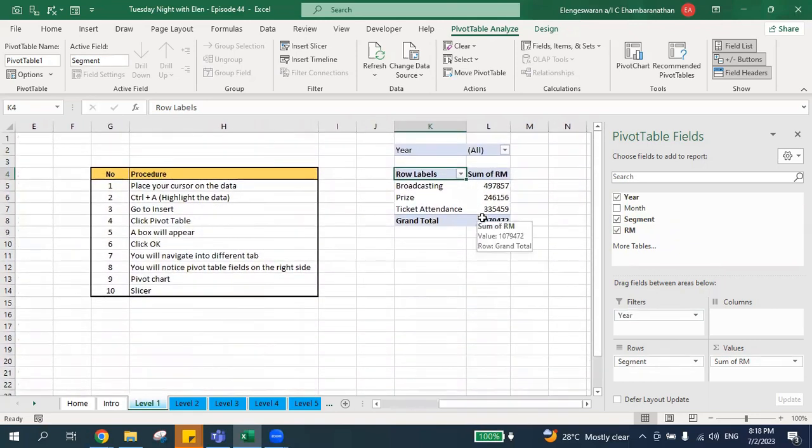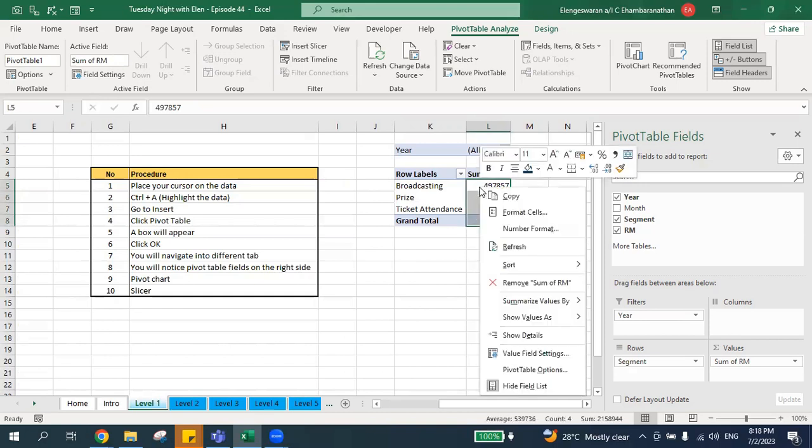The next step: this data is not easy to read because you have 497857. So I'm going to format this data. I highlight this and then right click. When I right click, can you see this menu? If you can see this menu, maybe you can type number 7 in the chat box. Maybe you can type number 7 or tujuh, for my friends from Malaysia. Basically this one is called Format Cells.